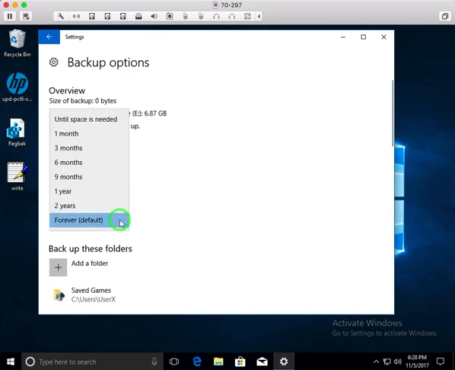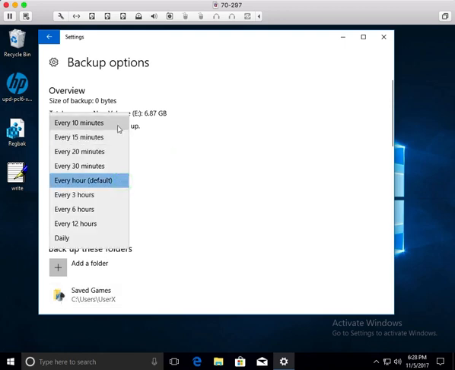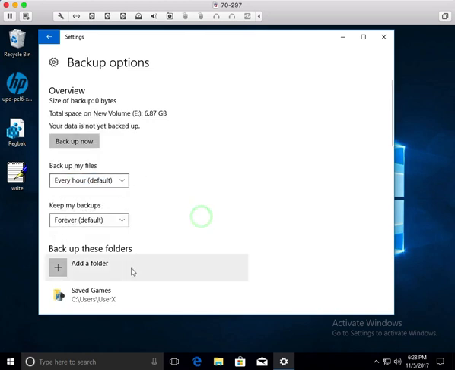I could, if I choose, say no, only keep them until I need more space. So basically, when I run out of my 6.8 gigs of space, it'll start overwriting the oldest stuff, or for a month, or for 3 months. And after that, it just deletes the files and doesn't care anymore. I can also set how often. I could have it as little as 10 minutes, or I could have it happen every day. So every hour is fine.